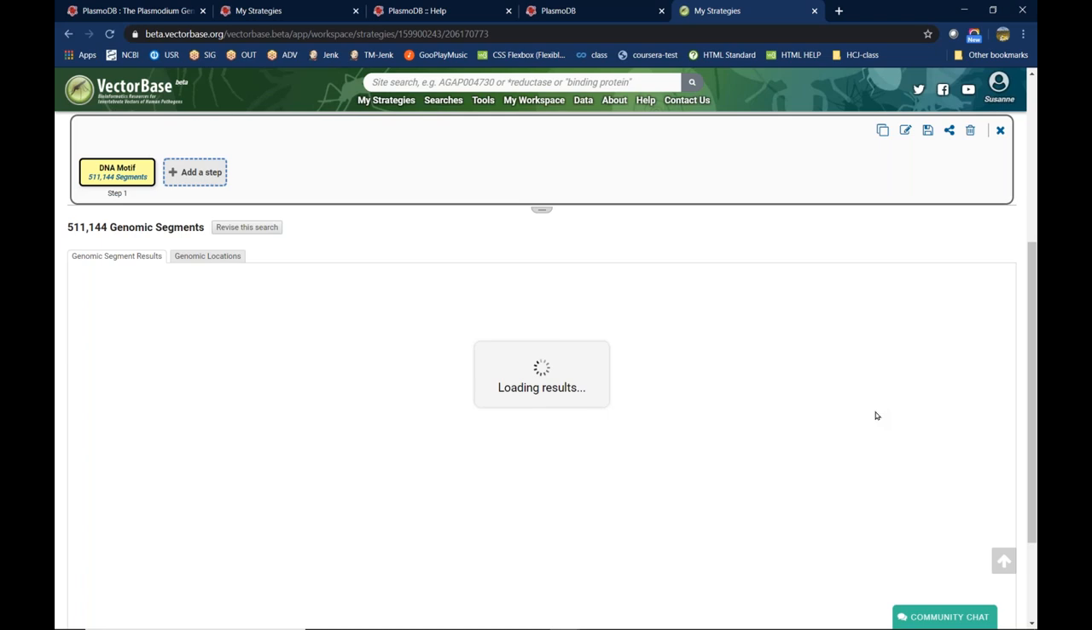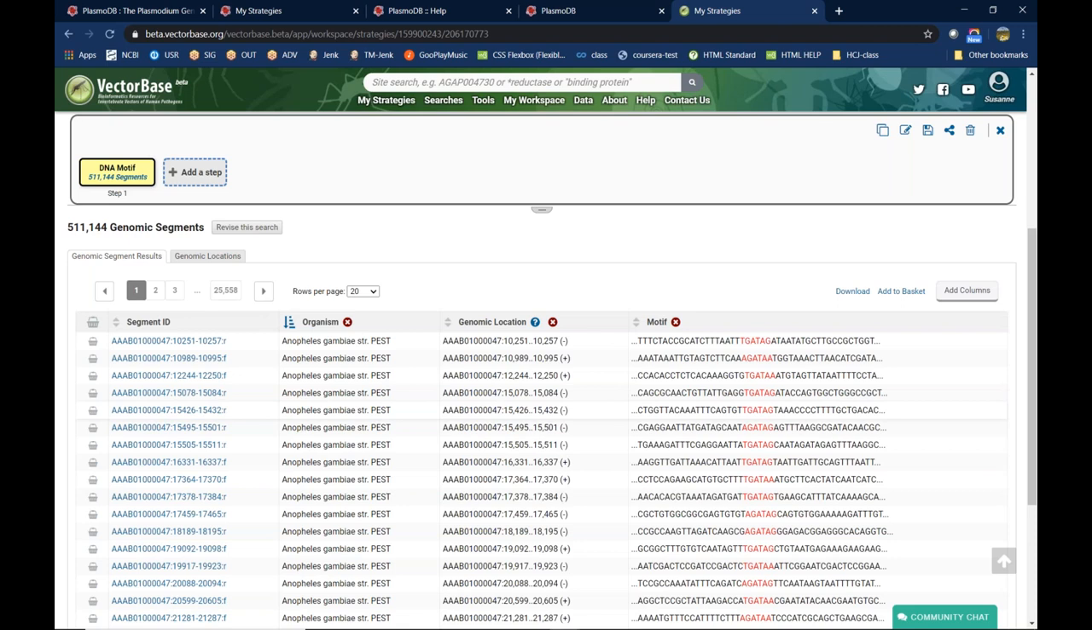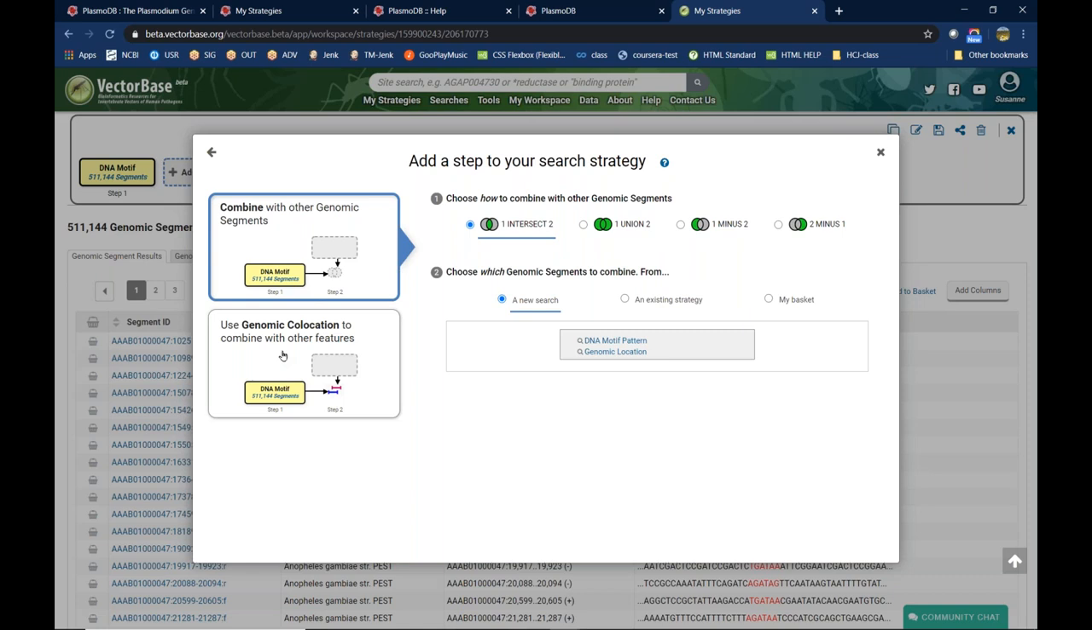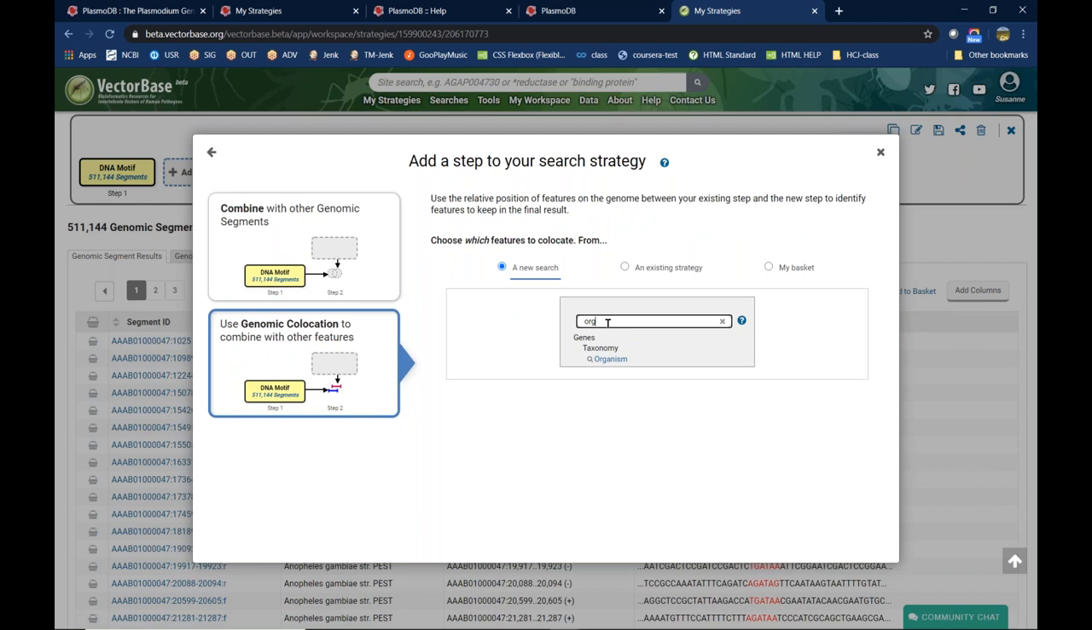Now that's kind of useful information, but what would be more useful is to know whether those are in the regulatory regions of genes and what genes those are. So I'm going to use our co-location tool to co-locate these segments to the upstream region of genes. I can click add step. I'm going to co-locate these with a new search for all genes in Anopheles gambiae. I'll choose that.